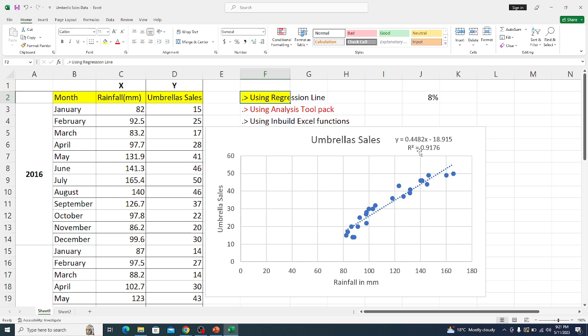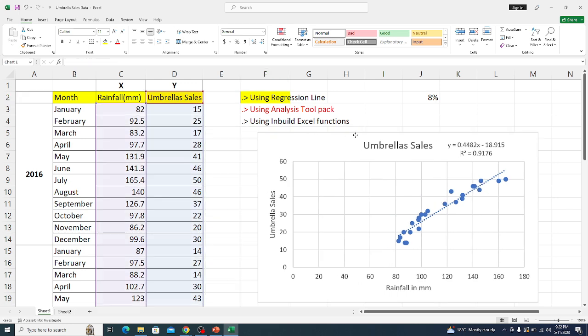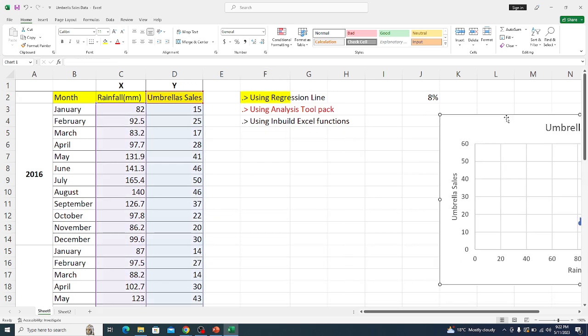Then we will also discuss another one known as adjusted R squared. Adjusted R squared is majorly used when we are dealing with multiple linear regression. It is said to be more accurate for multiple regression. All right, that was our first method.